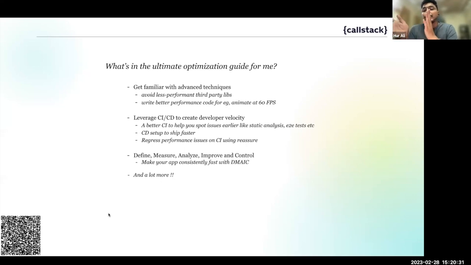And then you want to control, which means you want to prevent regressions. You want to make sure that the solution you just added is not underperforming in your application, and that it is actually improving your performance. So yeah, that's about it. I will try to give you an actual example of that later in the session.